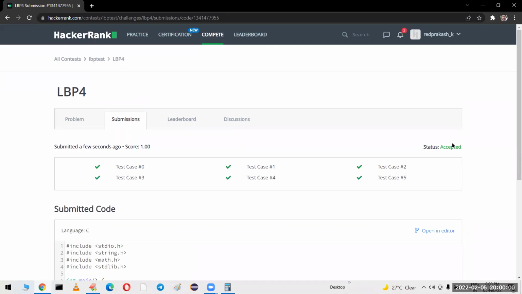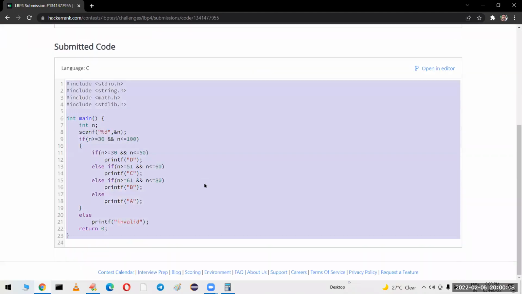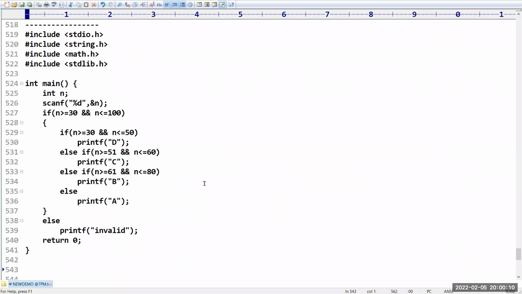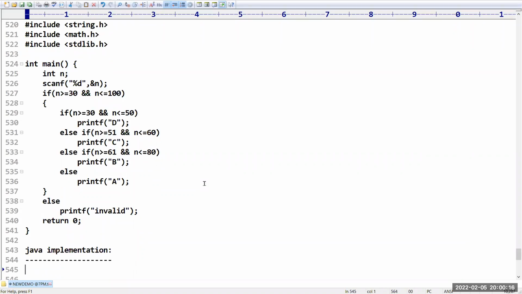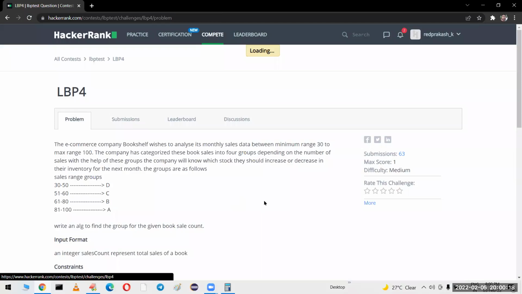This is the way you can implement it. In which programming language, sir? C language. So I want to take the same program in Java. Let me go for the Java implementation. Sir, I want to solve this problem in Java. So let me take the Java code.